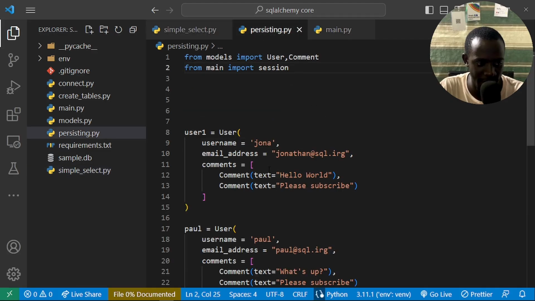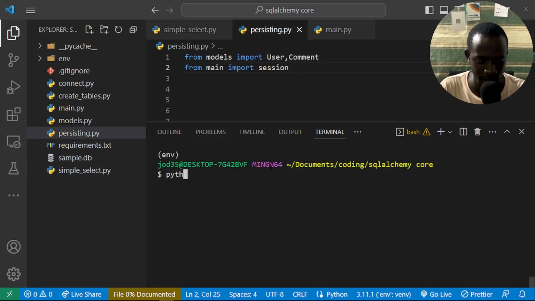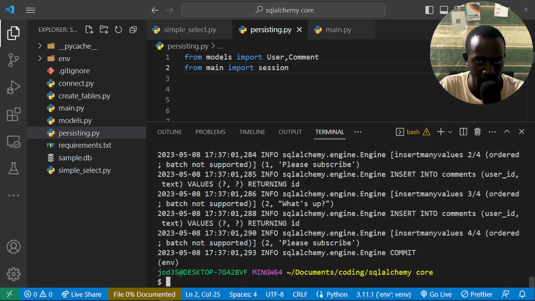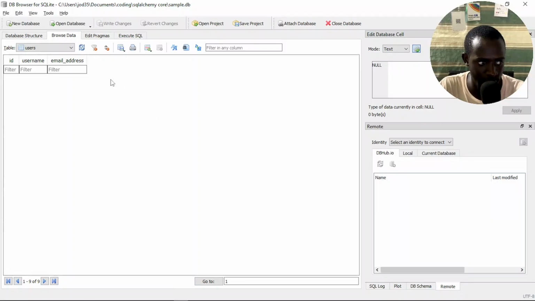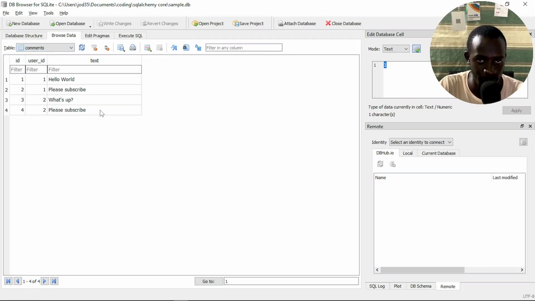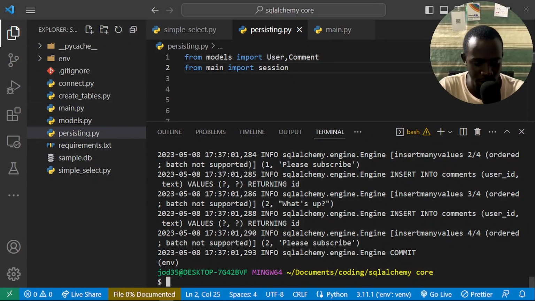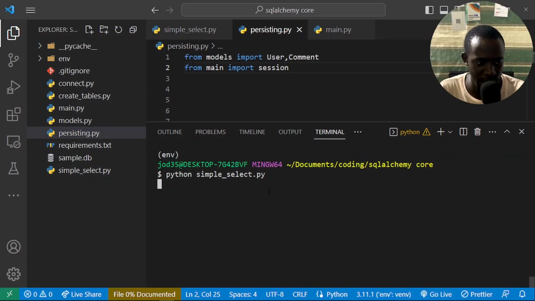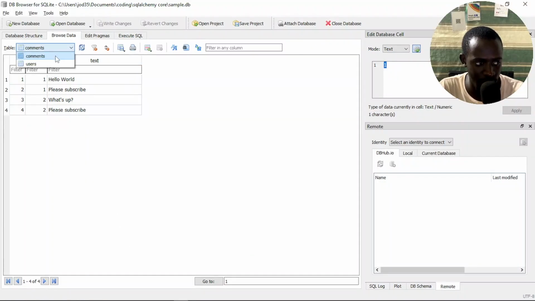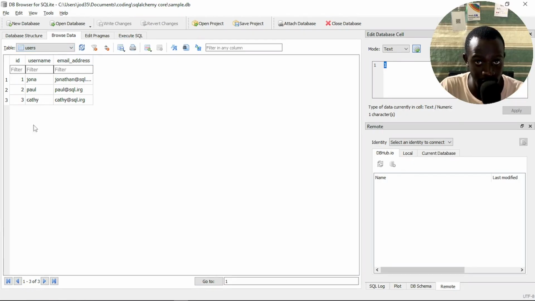So let's try to run persist.py independently. So if we run python persist.py, this is going to go ahead and insert our comments as well as our users. So if we go right here and refresh, we shall see that this is now going to be inserted, which is working well. If we go to our comments, they will also be inserted just like we had them before. So if we try to run our select statement right here, we shall see that this will actually go ahead and print all the users that we actually have within our database table, just like you see right here.